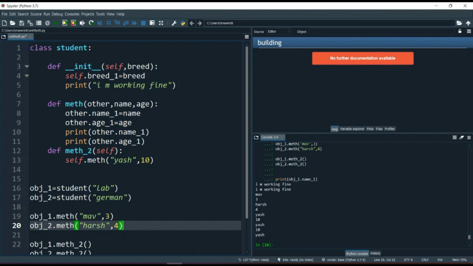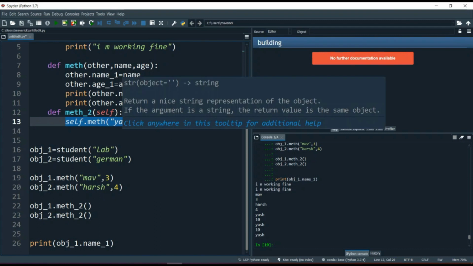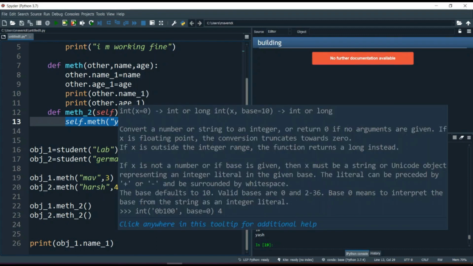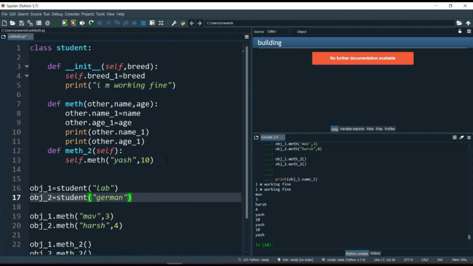Then what happened? We called the obj1.math2 function. It goes to this function, there are no values to be passed, and then the code has to run inside. What is it defining? It is calling the math method back. So it took it back to the math method and passed two values, Yash and 10. Yash and 10 went to this function. Now name is Yash, age is 10. It's simple, like a function, the way we worked in functions. Same concept here, and it gives us these values.